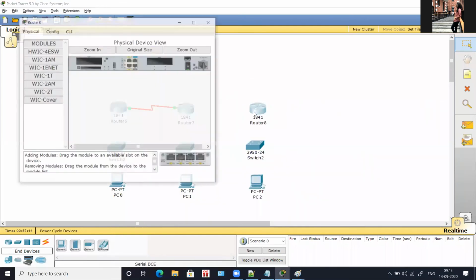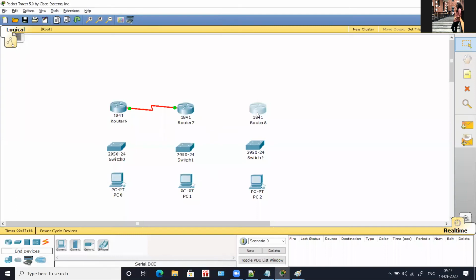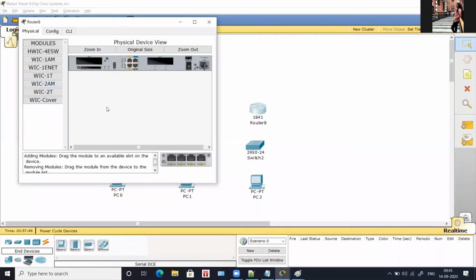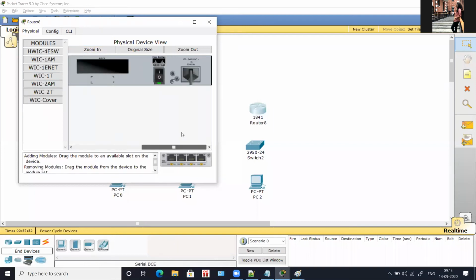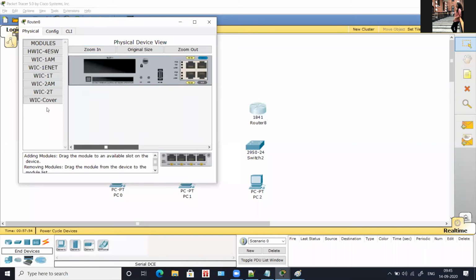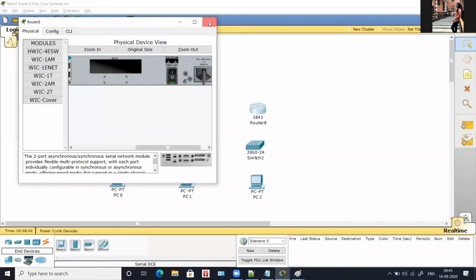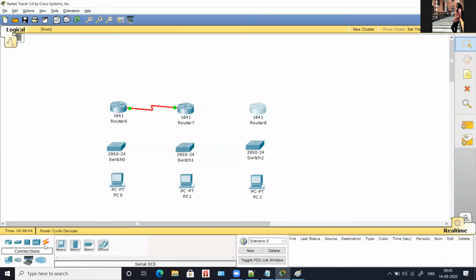So now C router, see here for C router, we don't have serial interface. So what we will do is we will turn off the router, and we'll choose WIC2T and drag it here, and then you turn it on and close it. And then you have to choose the cable, serial DCE cable, choose serial 0/1/1 and place it here, 0/1/0. You have to remember this interface. Now we have connected it.